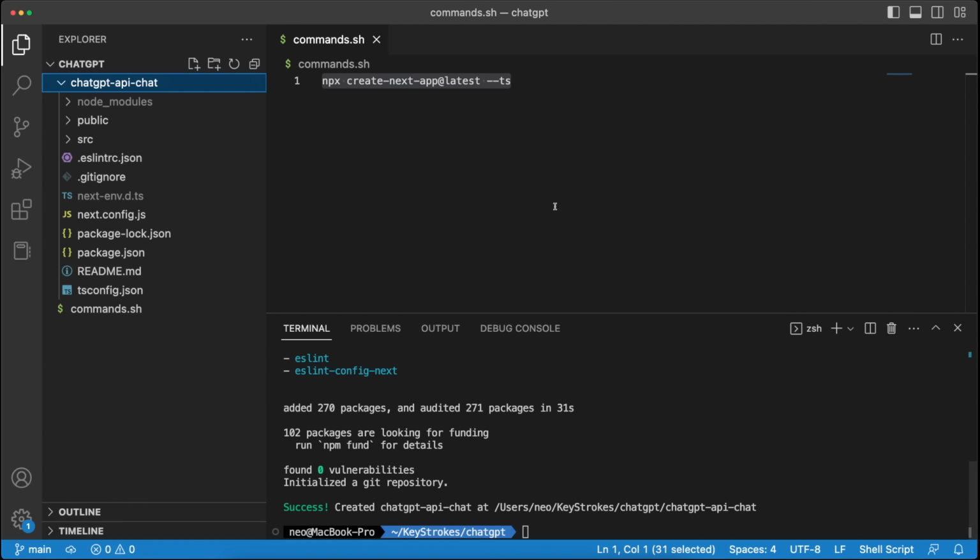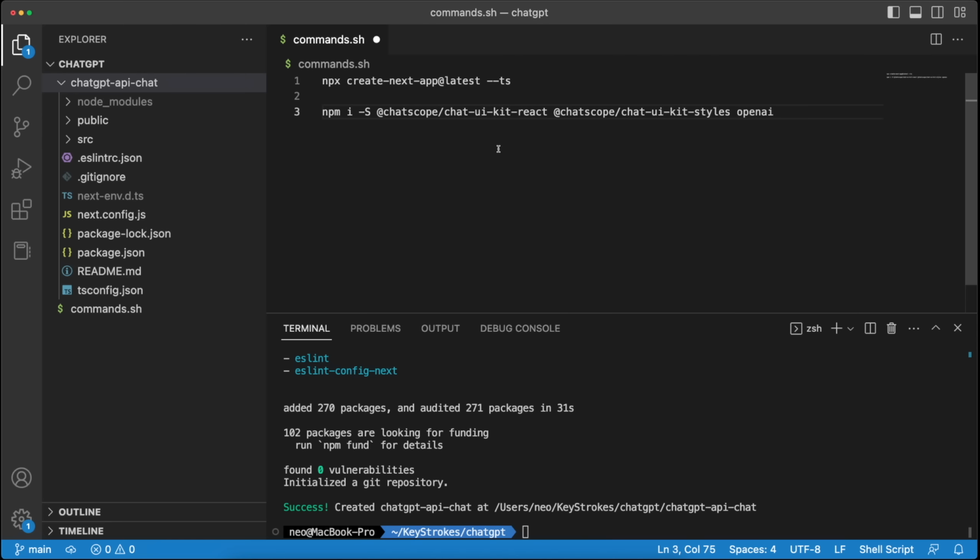Okay, so we have our project created right here, and now the next thing we'll do is install some dependencies, and we'll be installing 3 dependencies. The first 2 dependencies here are the chat libraries. I looked into multiple chat libraries and this one turned out to be the best. And then we'll install OpenAI to interact with ChatGPT. So let's run these commands.